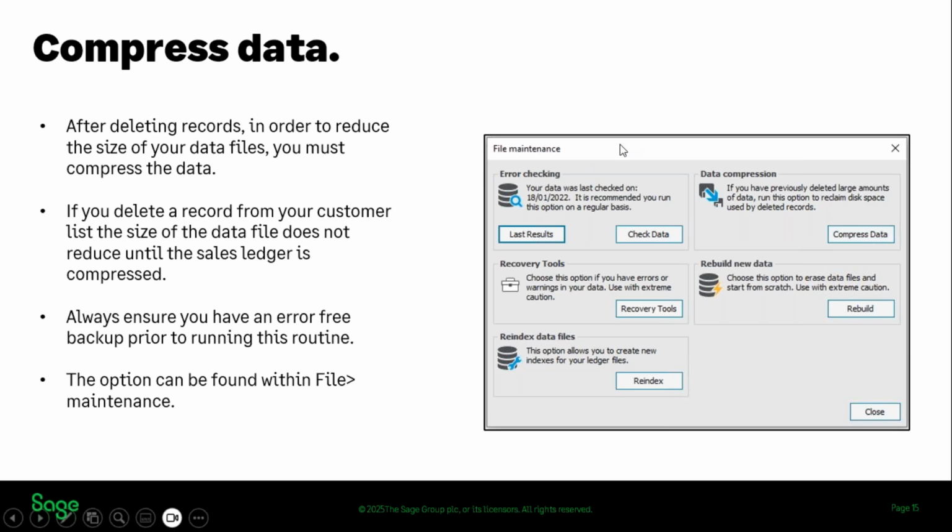So the analogy we use for this one is the bookshelf. You've probably heard this one before. But when you're deleting records like your customers or your suppliers, your nominals, it could be transactions, it could be product records, you're essentially taking books off your bookshelf. But what you're not doing is compressing those files back together and regaining the space from those missing books on the bookshelf.